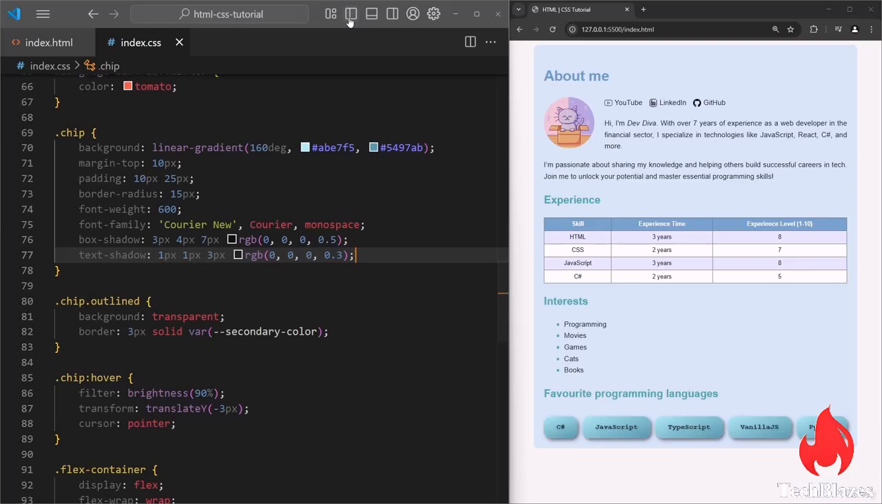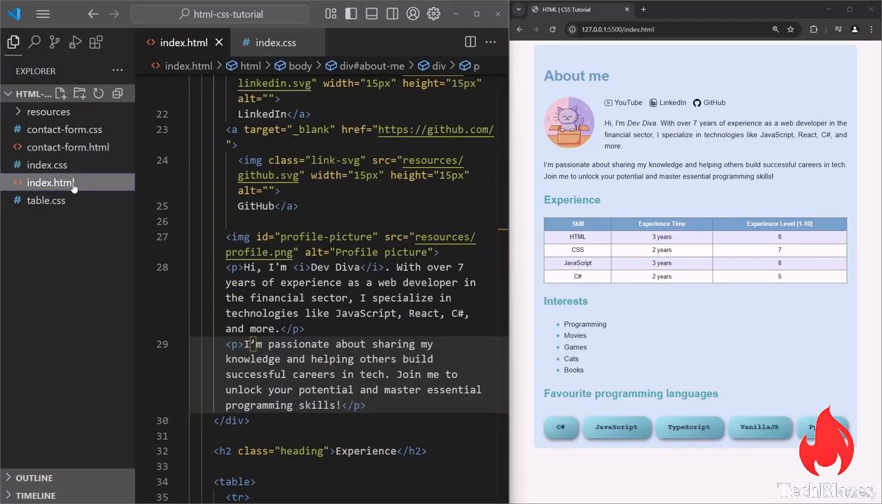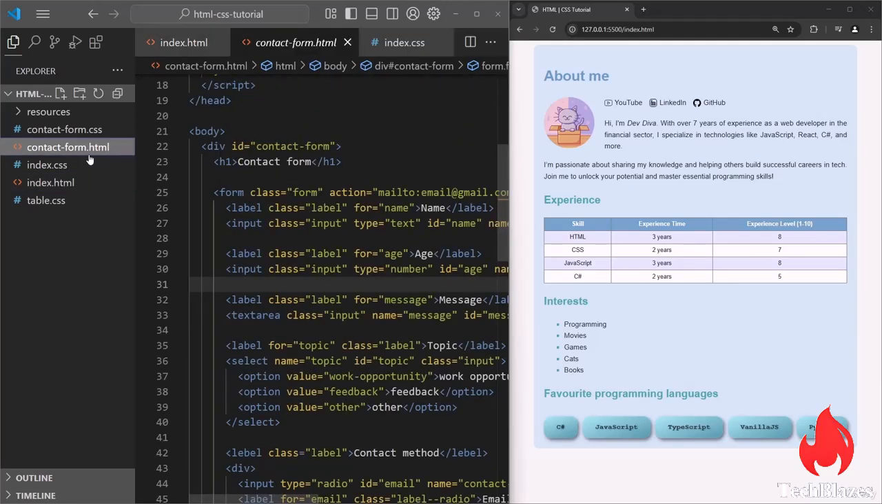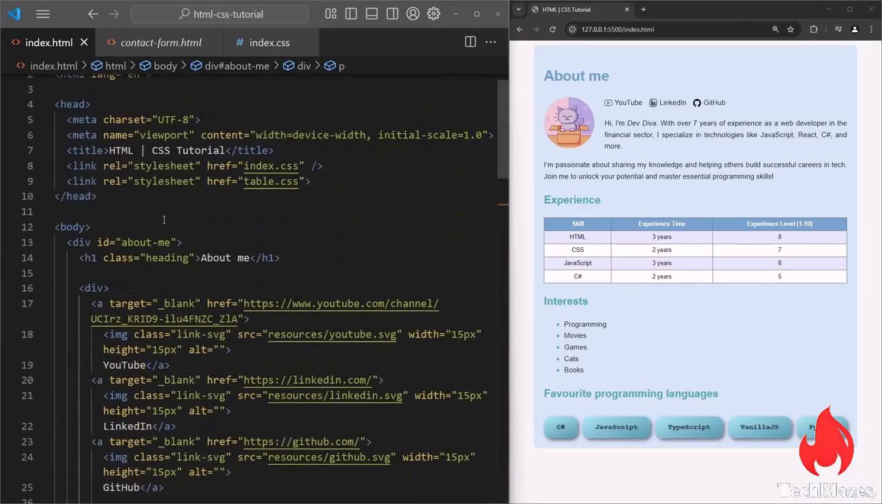Alright, so here is the problem. We have 2 separate pages. Our main page, index.html, and our contact form page, contact form HTML. But there is no way to navigate between them. Let's fix that by creating a navigation bar.